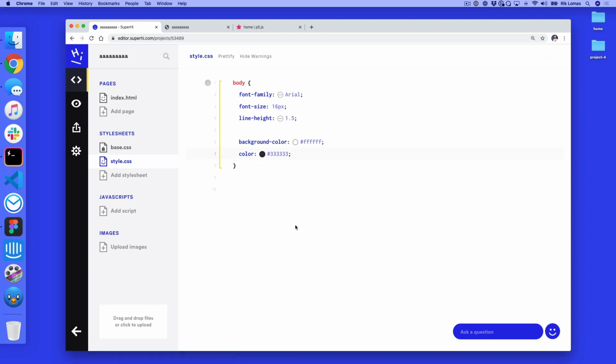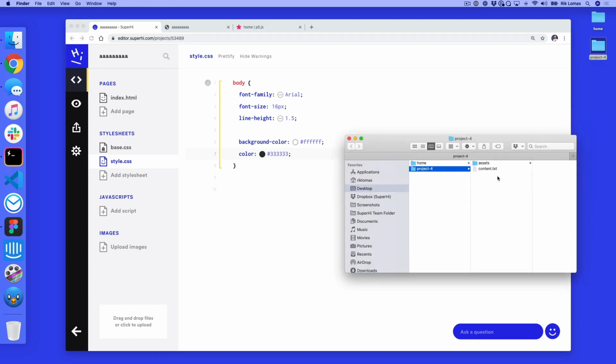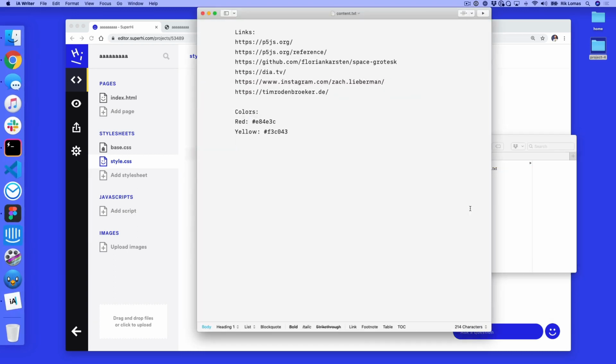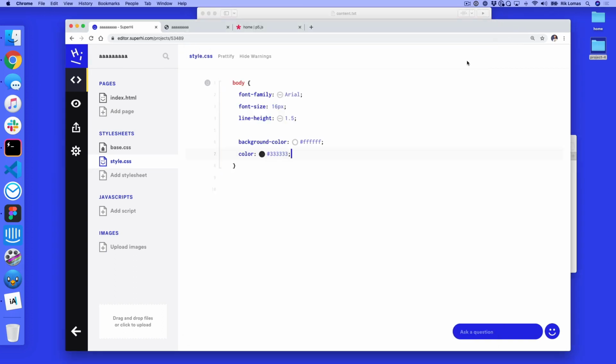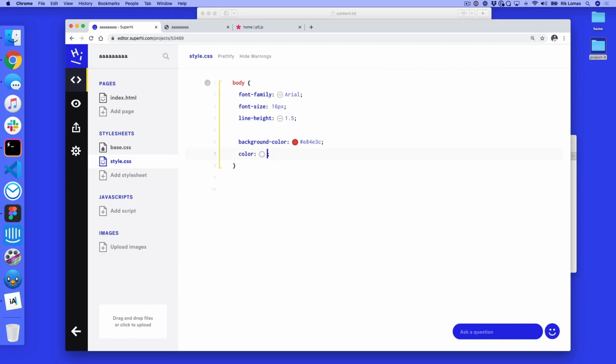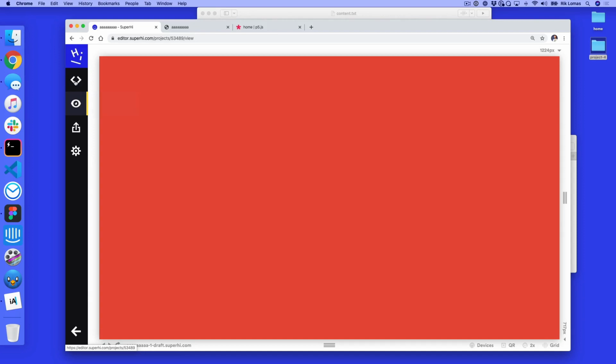So how do I know which red color I need to use? Well, I've got my downloads folder again, my project 4. I'm just going to open this up, and what I have in here is some content.txt. I'm going to open this up in a text editor. I'm going to use IA Writer, but you can use whatever text editor you want. I'm just going to pick this red color. I've got some links up here as well. So I'm going to make the background color red. And also, I'm going to make my text yellow, just so I've got these two ready to go in my code later on. So what I should see now on my page is just a big red page.